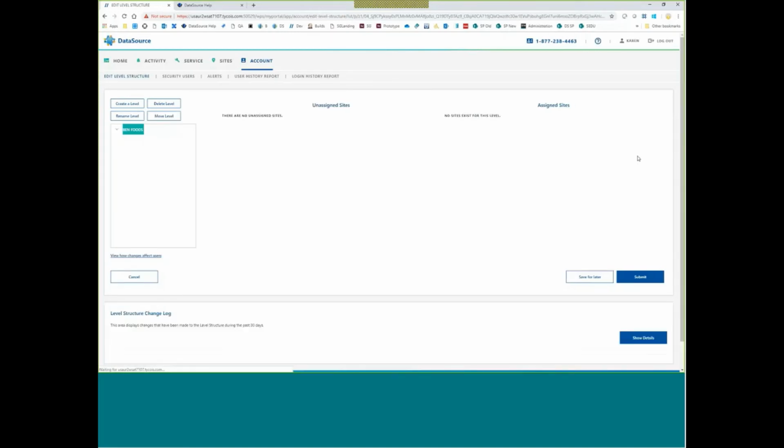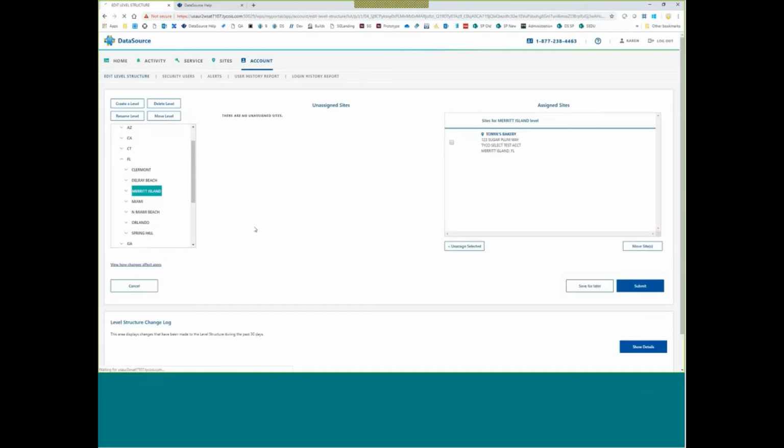Let me see if I can go to some level that has sites so you can see. Merritt Island should have some, so Merritt Island has some assigned sites. If you want to unassign a site, you can just click and click on assign selected, and it will be moved to the unassigned site list. So it has a new, much cleaner interface, and the level structure view also follows our main level structure interface.